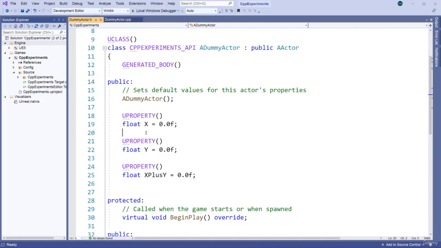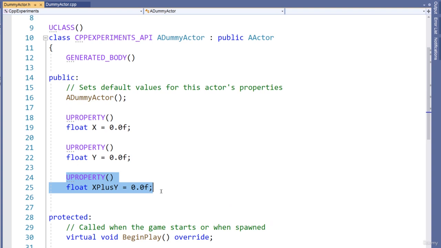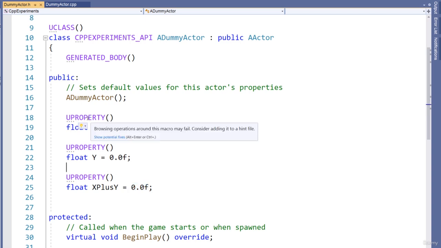Now we need to think about what it is that we want to do. We want these to be editable in the editor, so in the details panel, and they need to show up, of course. And then this one down here, x plus y, only needs to be visible. We don't need to edit that, we only want to see what the output is going to be once we hit play. For that we can use some specifiers. And actually I'll show you a quick trick here.